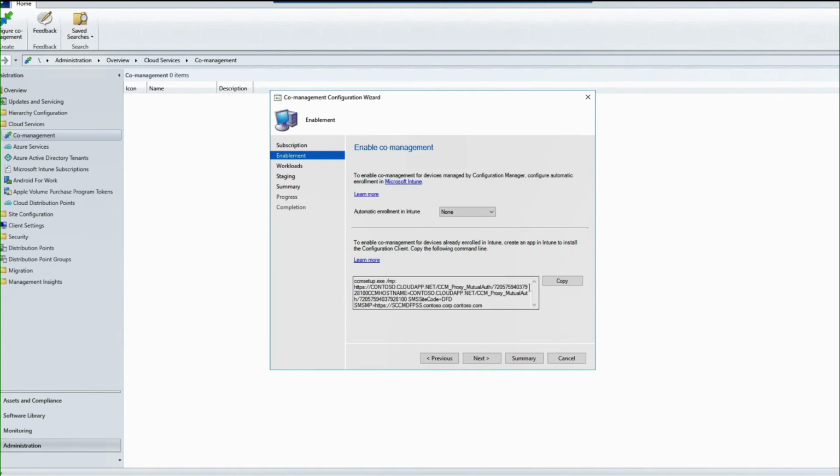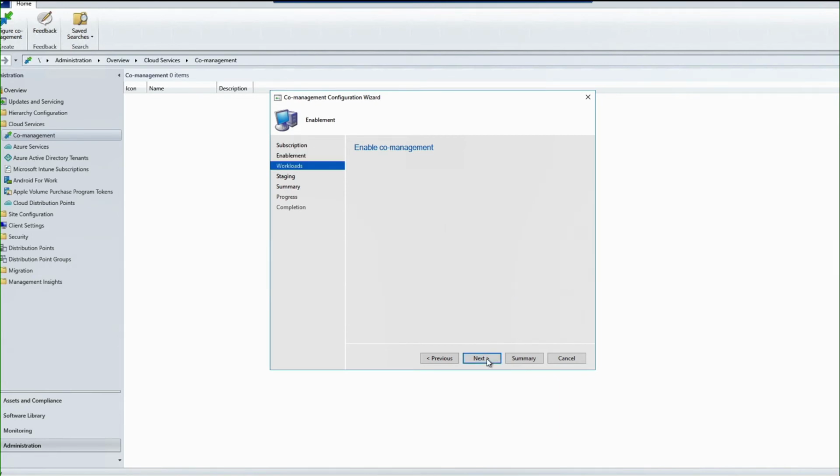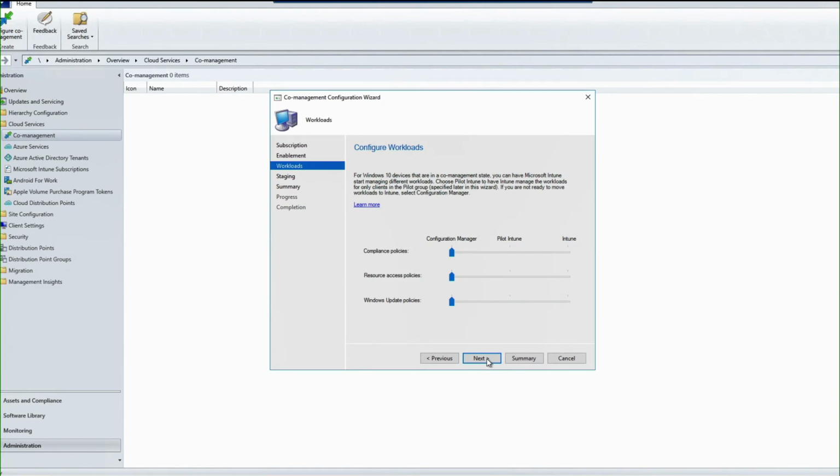Then I can decide, do I want to automatically enroll my Configuration Manager-managed Windows 10 devices into Intune? That way, I can say that all of my Windows 10 devices that are currently managed by Configuration Manager can be automatically enrolled in Intune to enable this co-management functionality, which I can then use to slowly start moving some workloads to Intune. And in this screen, I can now start to say which workloads I would like to move from Configuration Manager to Intune. And again, it's a very easy process.